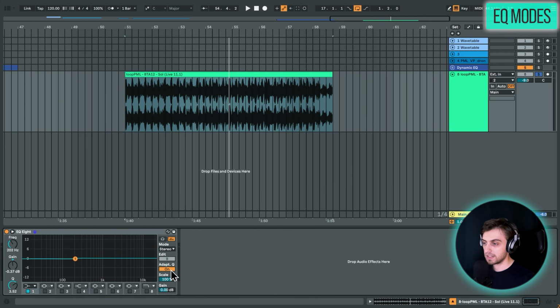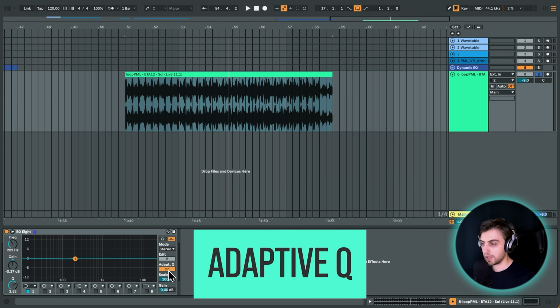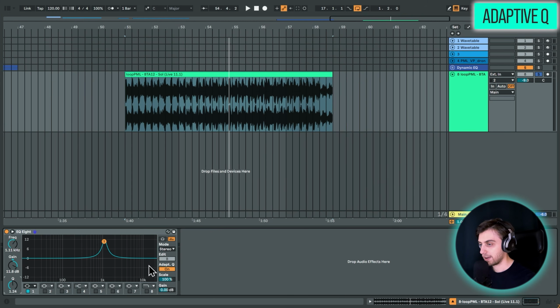Now, another feature is this adaptive Q button. So this just changes how the Q settings behave. If it's enabled, it sort of mimics analog EQ behavior. And basically you end up with a more consistent output volume than you were just without it on. We also have just a simple gain, which raises the volume of the overall signal.